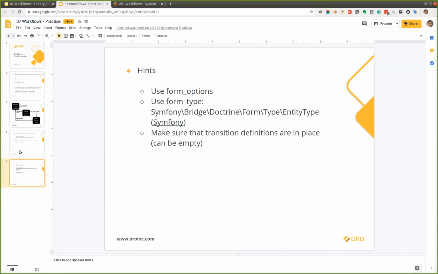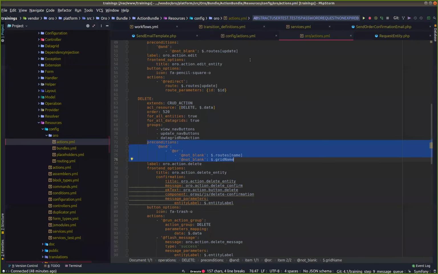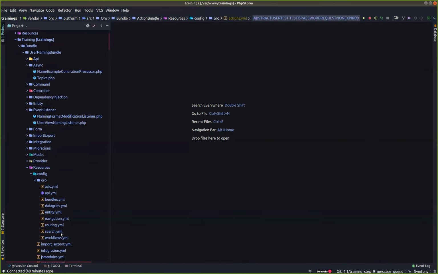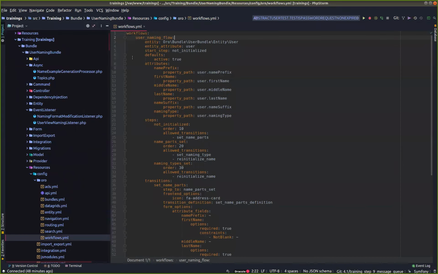And there are some hints if you would like to do it by yourself. Right now, I will just show how it can be done. So this is really a practice I like. And actually, it just requires you to create one file, which is workflows.yml. So first, we start by creating workflows.yml inside Resources/config/oro.